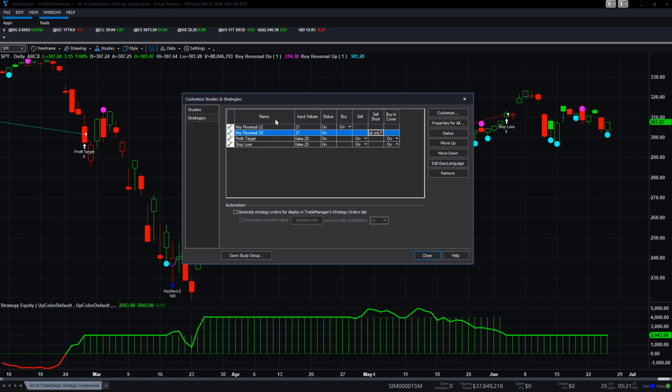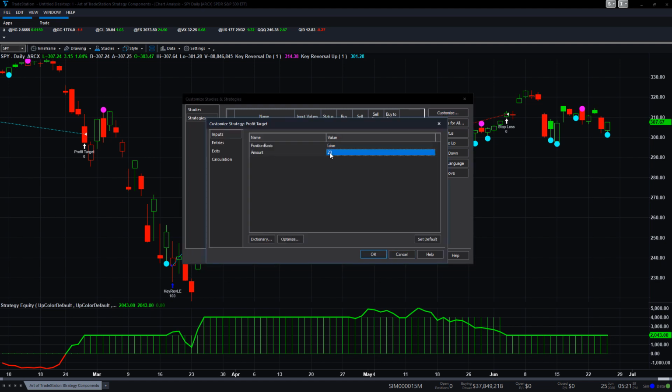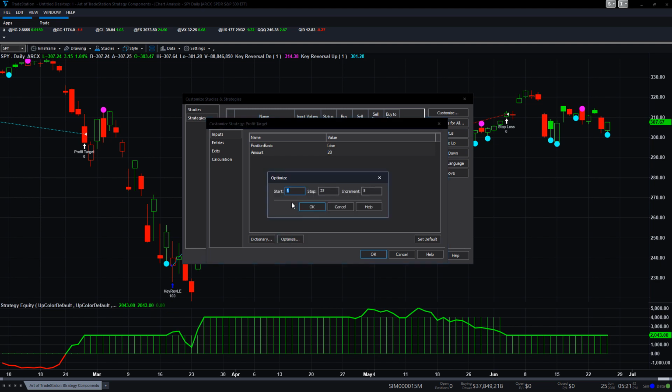So I'm going to leave my 21 bar look back for the long entry. But I am going to show you how you can optimize the bracket order. So here I'm going to select the profit target and click Customize. I'm going to highlight that 20 and click the Optimize button here. This allows me to set a range of values to optimize. And I don't believe in optimizing every single possible iteration of that scenario. I generally do it in kind of bigger blocks.